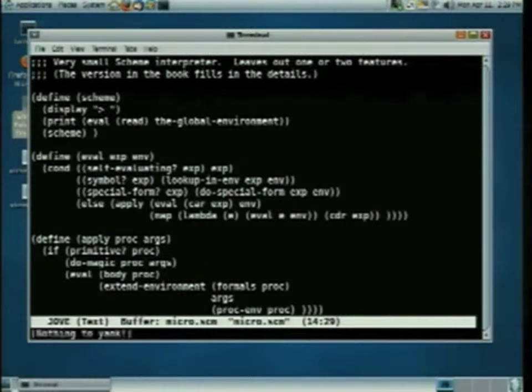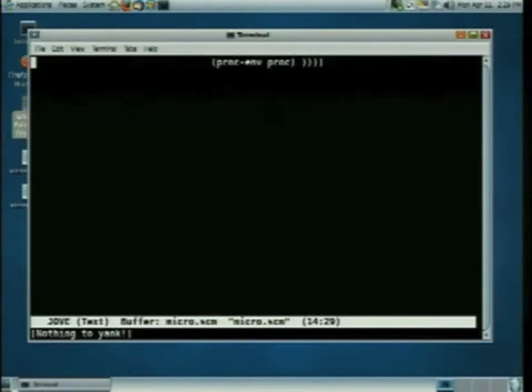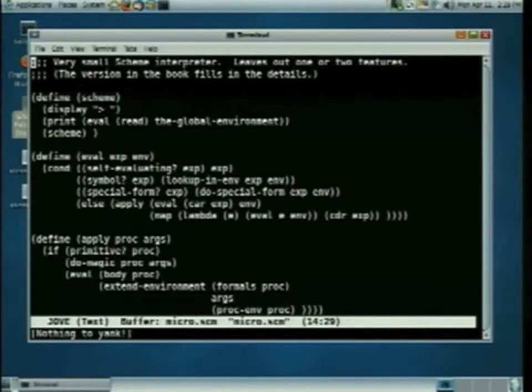How did I get up there? Oops. Wait. Let's try this again. Okay.